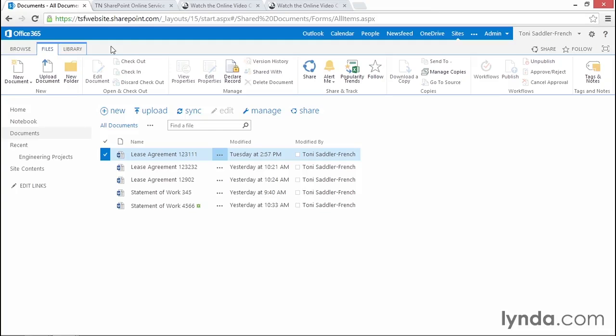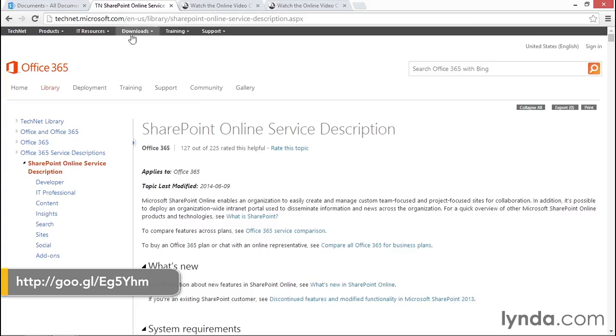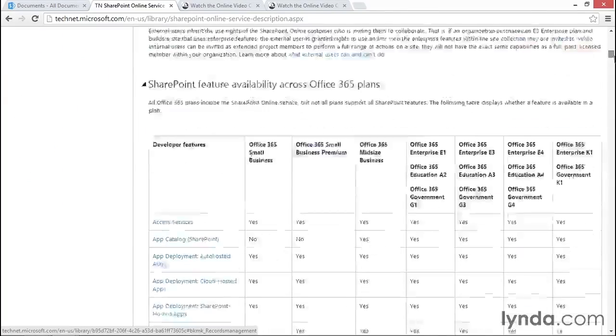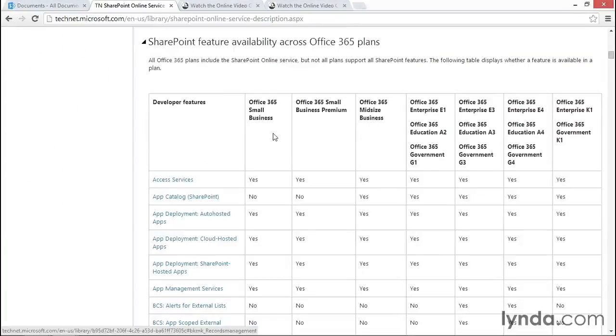If you're using SharePoint Online, there's a resource you can check to see if this course will apply to you. There's a SharePoint Online service description on Microsoft TechNet, and you can see that there are different types of SharePoint Online. For example, Office 365 Small Business. There's a mid-sized business, that's the version that I'm using, Office 365 Mid-sized Business, as well as different plans for enterprise, education, and government. This course will apply to mid-sized business and above, and you can look for records management to see where the feature fits.